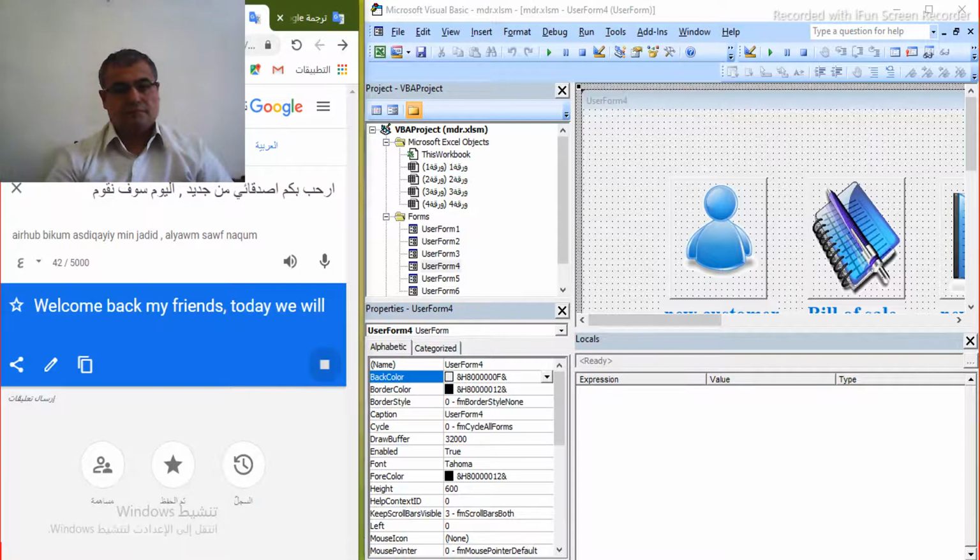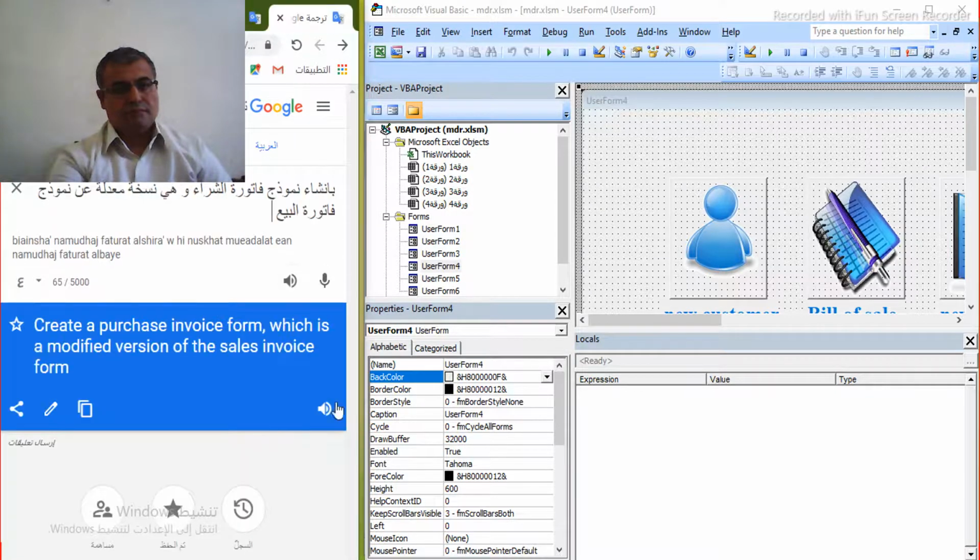Welcome back, my friends. Today we will create a purchase invoice form, which is a modified version of the sales invoice form.